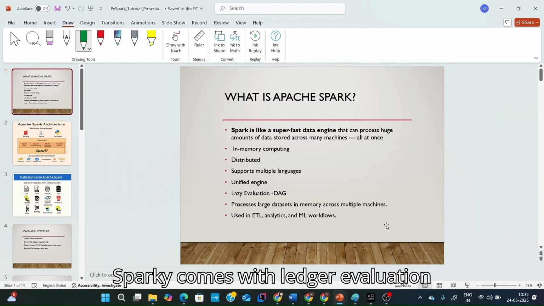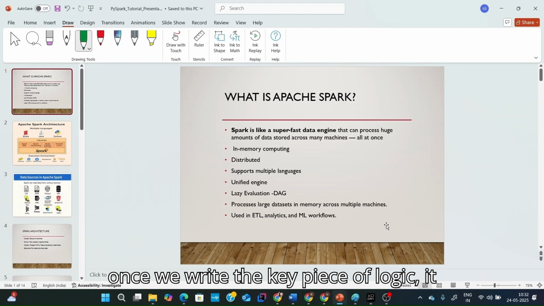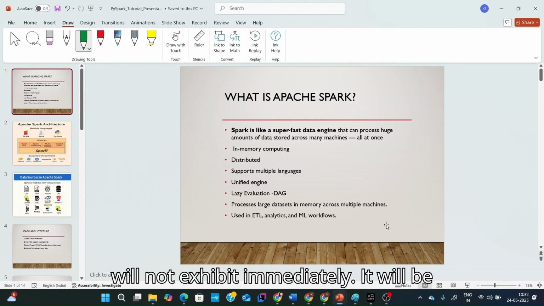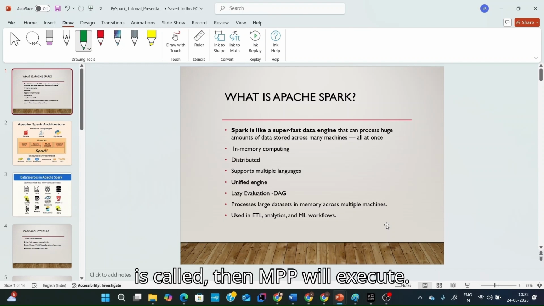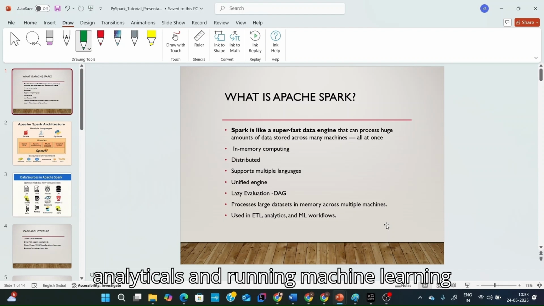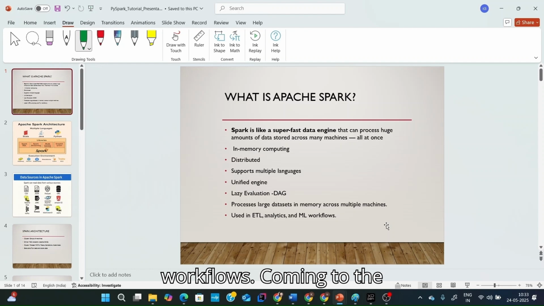Spark comes with a lazy evaluation technique. It means that once we write any piece of logic, it will not execute immediately. It holds the blueprint, and whenever an action is called, then it will execute. To hold that blueprint, it maintains a lineage graph, which we call the DAG model. So Spark supports processing large data sets. Spark is used for ETL processing, analytics, and running machine learning workflows.